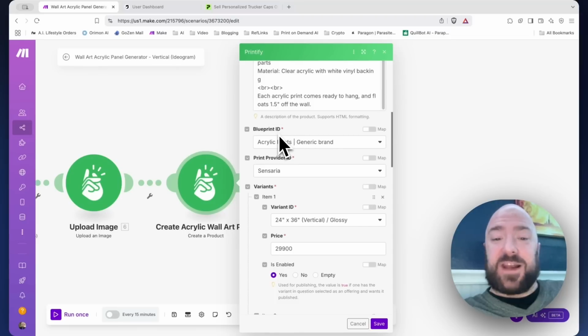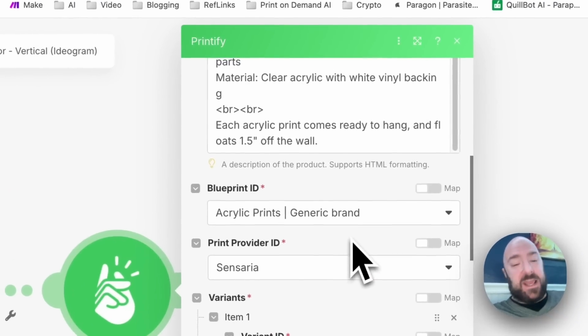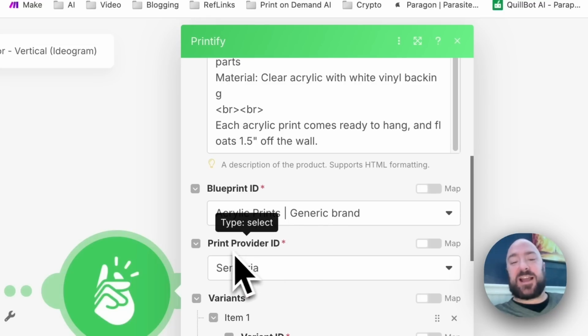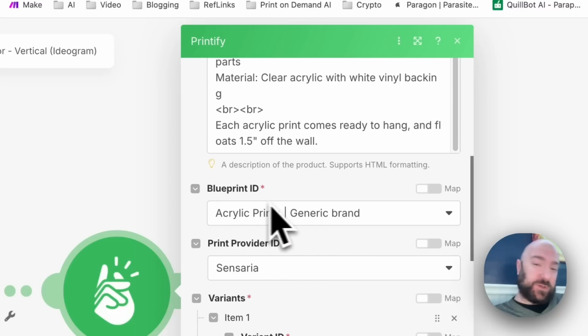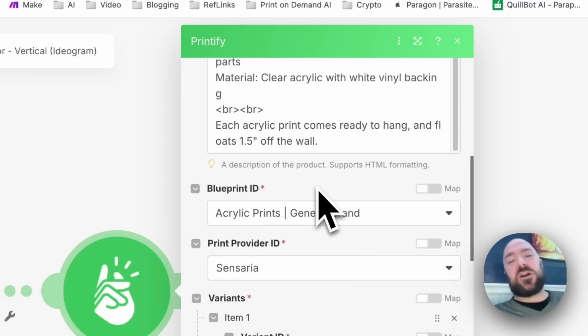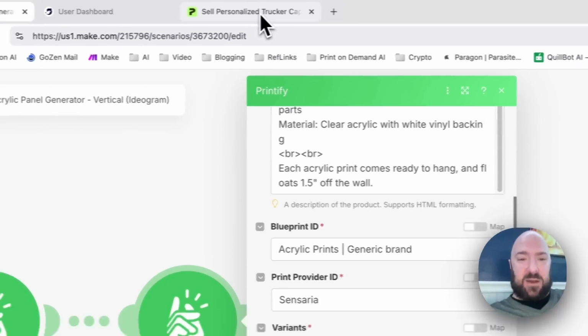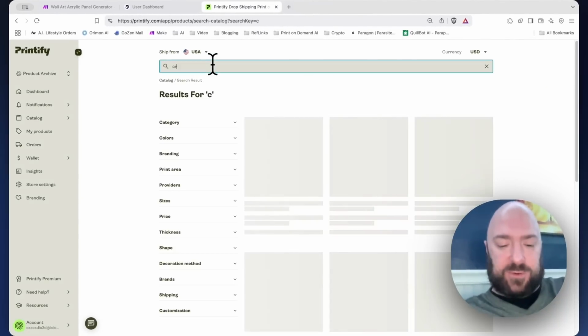Then we have the blueprint ID and the print provider ID. If you change these, you need to be very careful because the print provider ID sticks. Even if you change this, this will tend to stick. Whatever it was before, it stays. And if you do not make sure you've carefully selected the print provider that actually exists for this blueprint ID, you will get an error. What do I mean? Right now I'm set to acrylic prints Sensaria. This is what I want to create, and this is the actual creator of the product that's going to make and ship it for me. On Printify, what this looks like, let me find the acrylic print.